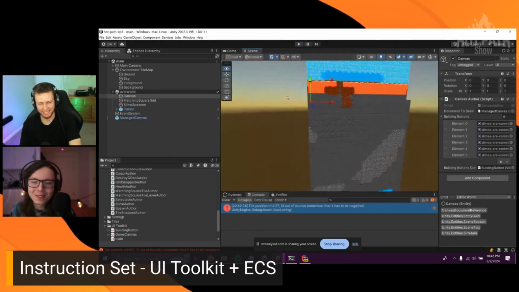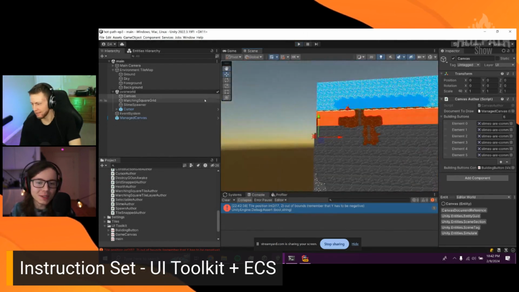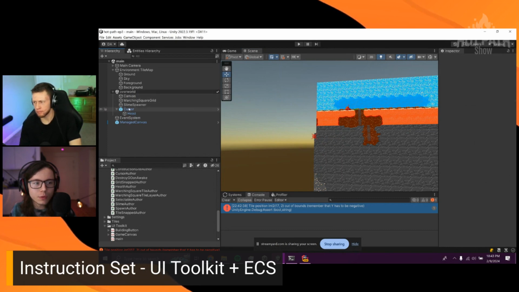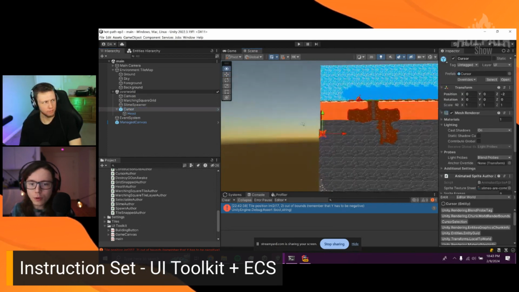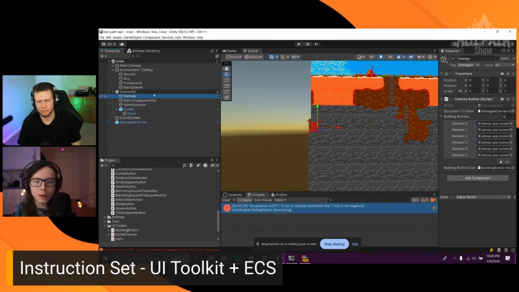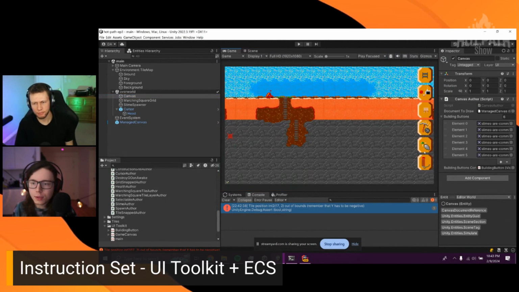Okay, so how did I implement this UI is a good question. If we look at this world over here, the actual subscene, it has a few things that make it work. So obviously the cursor was changing whenever we pressed any of the buttons. And also we had 6 buttons.